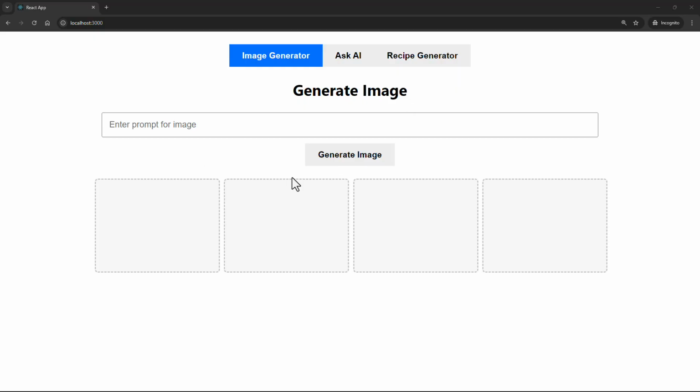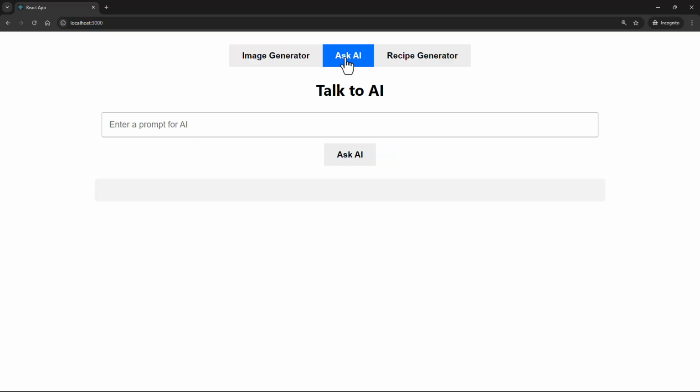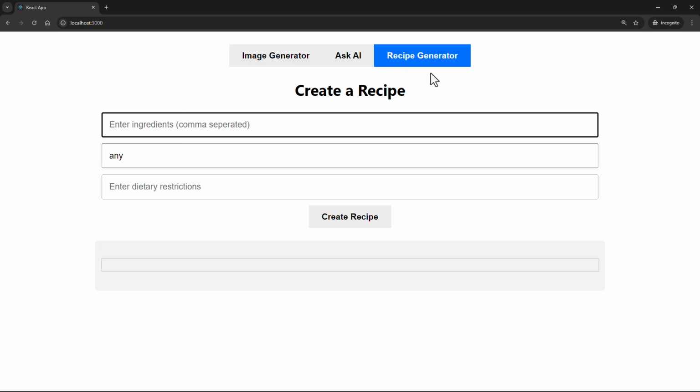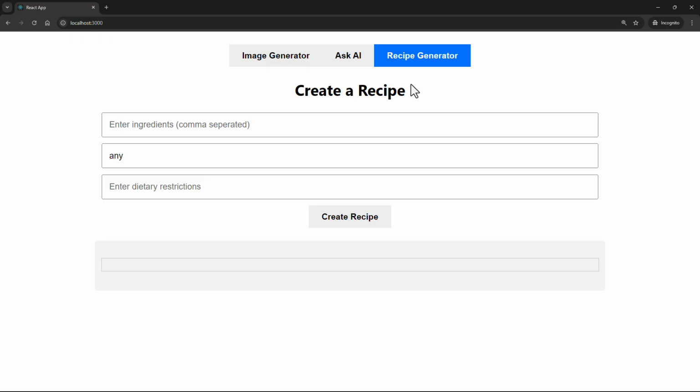So let's talk about the application we are going to build. It would be a full stack application with different sections: a section to generate images, a section to talk to AI, and a section to generate recipes depending on certain user preferences. This recipe generator is a use case that I wish to showcase as an implementation of what AI can do. You can learn from this use case and integrate AI into your applications as well.